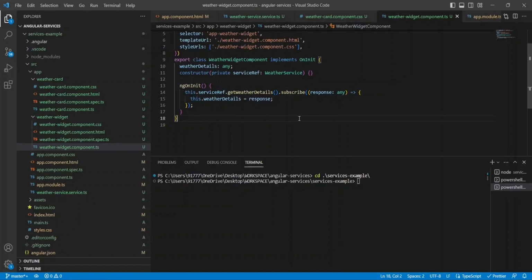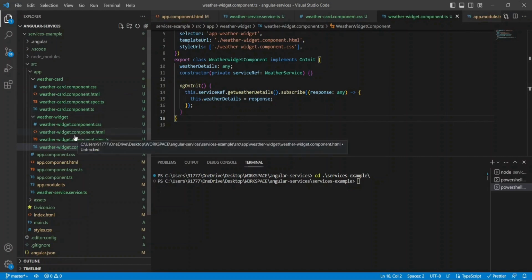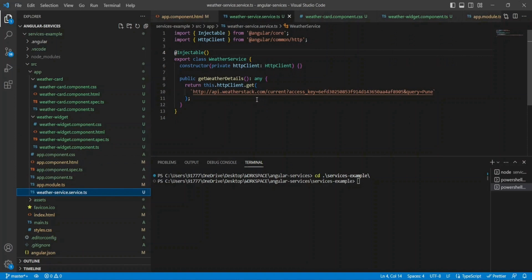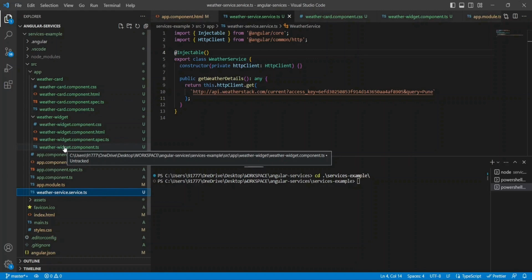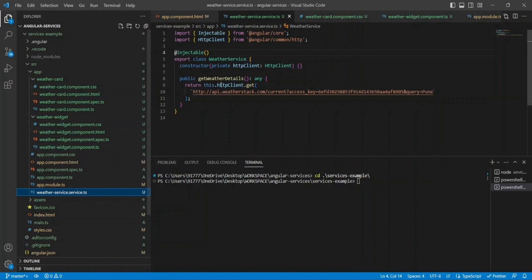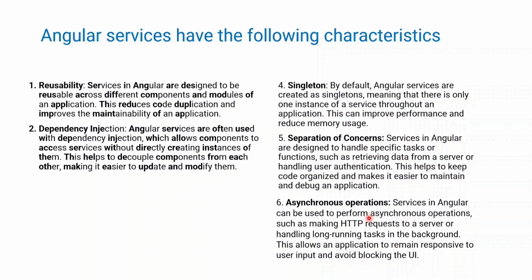So now the question is, what benefit did we achieve? If you see the overall structure of our project, we now have the code for fetching weather details present in the weather service. And now if I want to use it in other components, I no longer have a dependency on any specific component, or have to repeat the code. I can just create a reference of the service which is already injected, and then use the getWeatherDetails method of the service directly in any component. So these are the main characteristics that services provide to us.